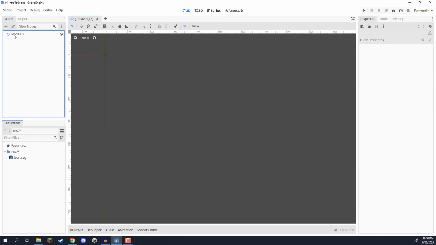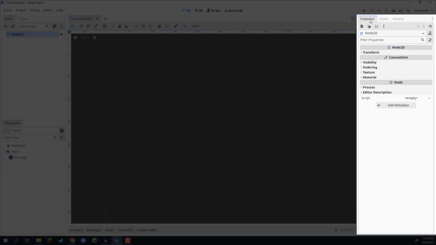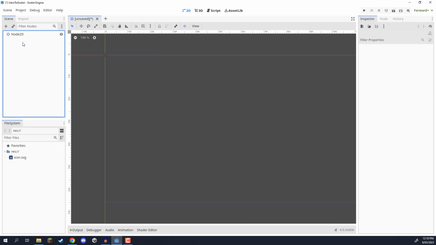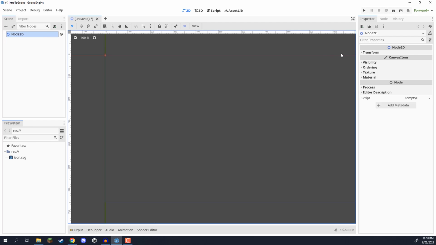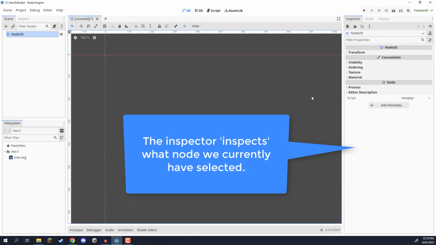Now, you'll see if I select this node, over here on the right hand side in the inspector window, we have this information appear, okay? So I can click anywhere else to deselect it, and if I select the Node2D, it appears with information right here. Now, the inspector is basically like looking into whatever node we have currently selected.